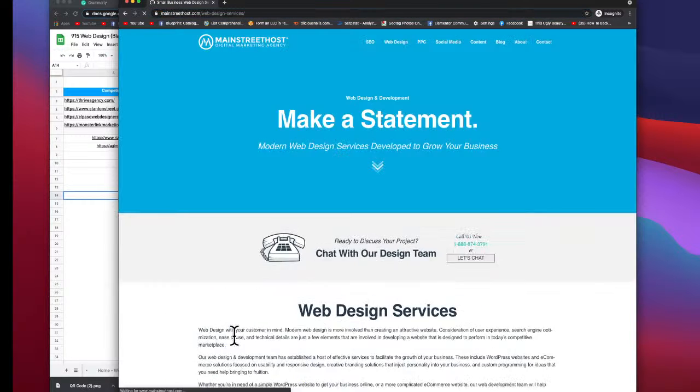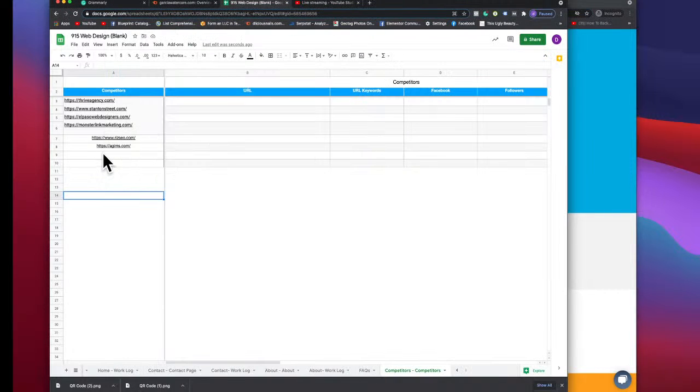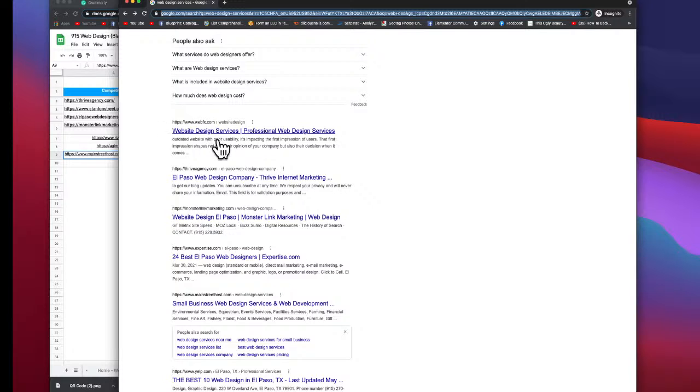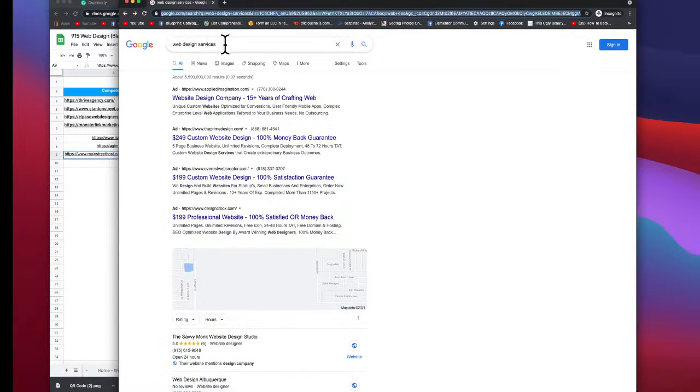That's what this is right here. So the results that are coming up, guys, if this is news to you, even though we're incognito, it's still getting shown locally. So local organic is right here. These are the local organic results for this keyword right here, web design services.